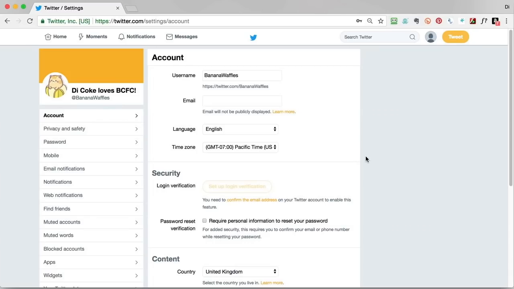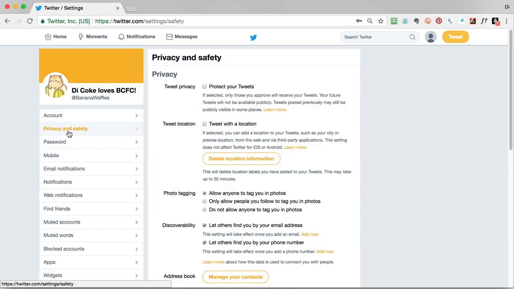While we're here in the settings menu, I'm going to show you some privacy settings that you can look at over here on the left. So if you go to privacy and safety, this box at the top, don't tick this if you want to enter competitions. Protect your tweets means that your tweets are not public anymore. They will only be seen by the people who follow you. So if you're going onto Twitter to enter competitions, your tweets need to be public. Those promoters need to be able to see them. If you protect your tweets, nobody will ever see those tweets. So don't tick that box if you want to be entering competitions.